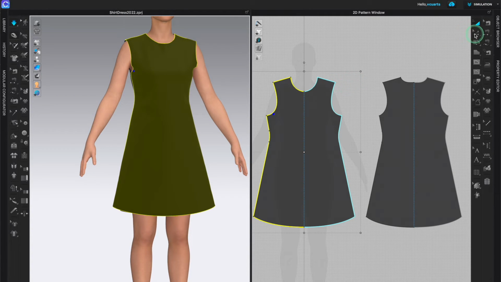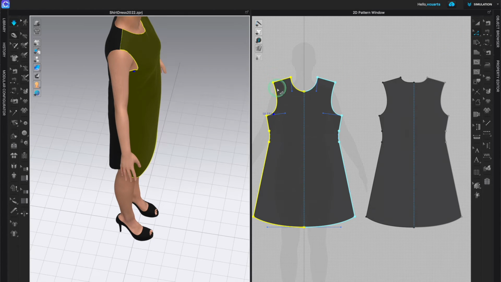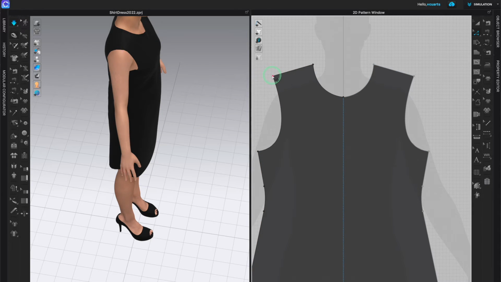Let's make those changes really quickly. I'm going to get the regular edit pattern tool, and I want to bring this in just barely, and I need to also get my edit curve tool by holding Alt. That allows me to straighten out this shape so it doesn't create a little peak at the end of the shoulder.